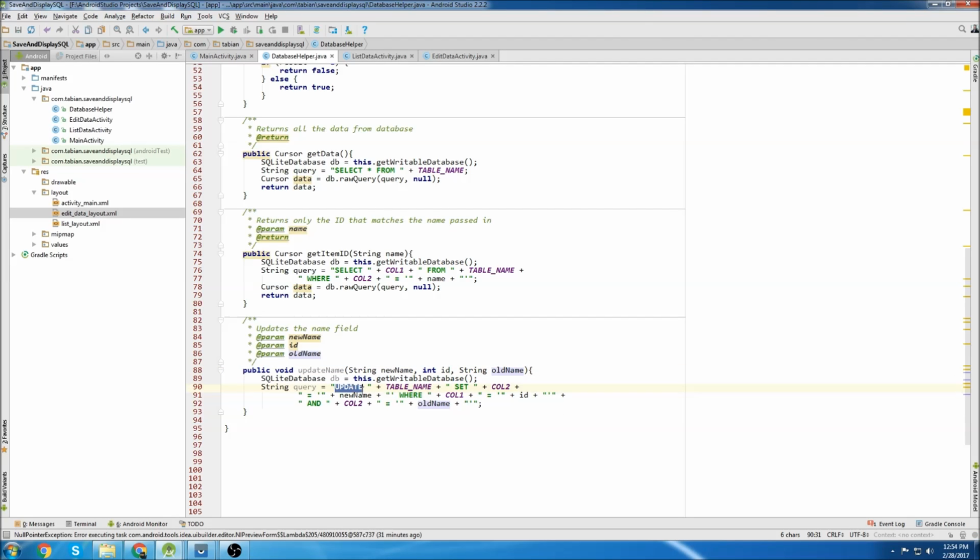So then our query looks like: update table set the name equal to new name where id equals the id in question, and the name equals what the old name was. The query is pretty self-explanatory. Now let's log the query so that we can look at it for debugging purposes, and let's log the new name, and then let's execute the query. So we have our query here that we're just going to print out. We have the new name that we're changing it to, and then we can call database.execSQL to execute the query.